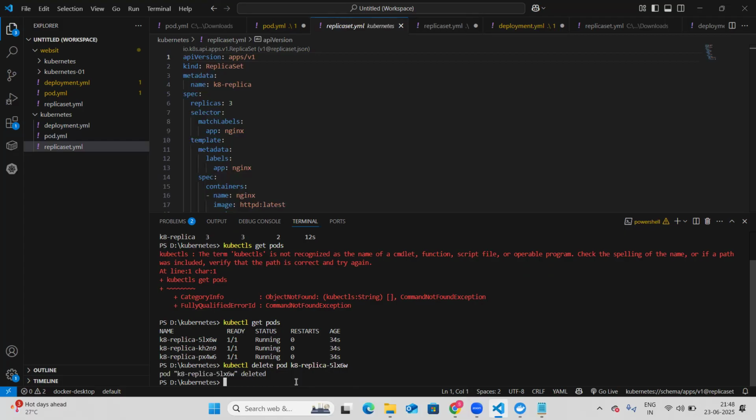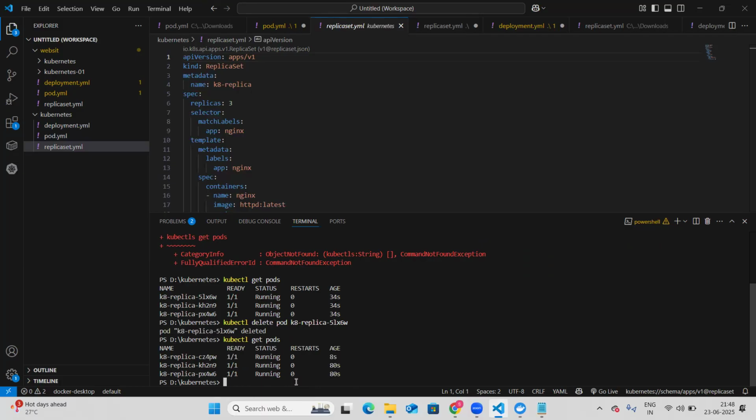Now give kubectl get pods again. Whichever pod you have deleted won't be there again. See, the deleted pod is gone and a new one got created. Yes, a new pod got created. If you want, you can delete 2 pods.